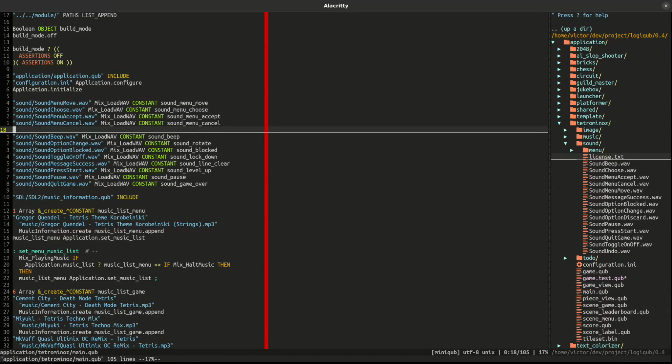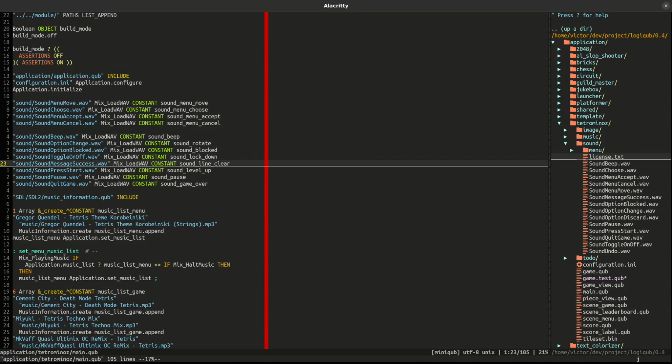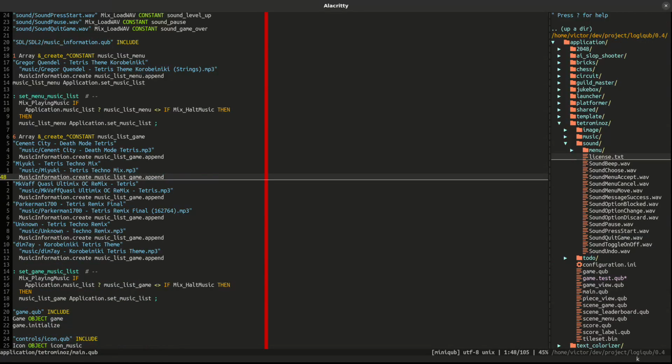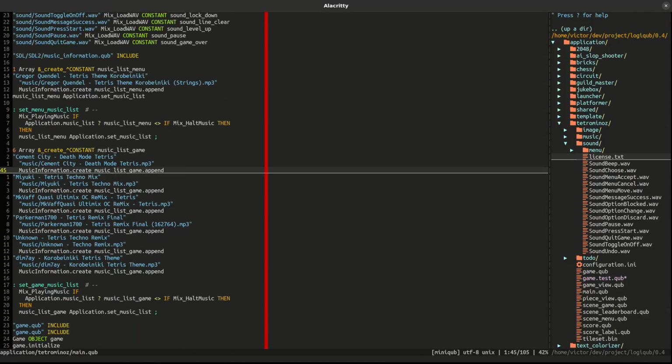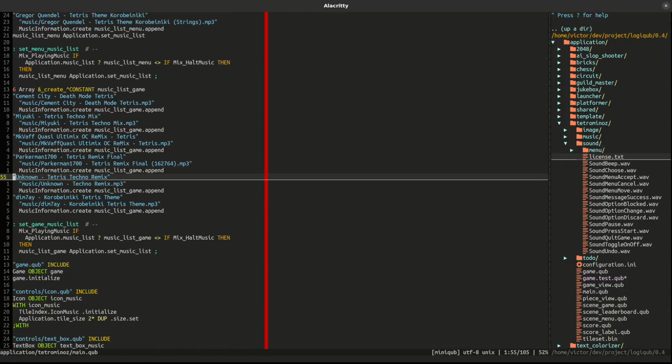I was very lucky because many of the sound effects that I use in the game are really good for Tetris. I was surprised at how well it was matching the design of the game. So I was lucky with this. And the music: there is one music for the menus, and then 6 others for the gameplay while you're playing.